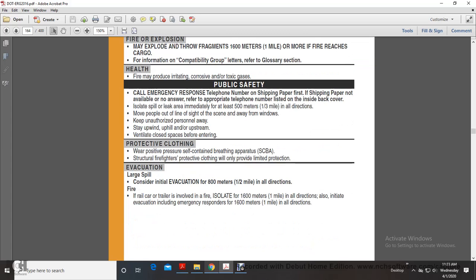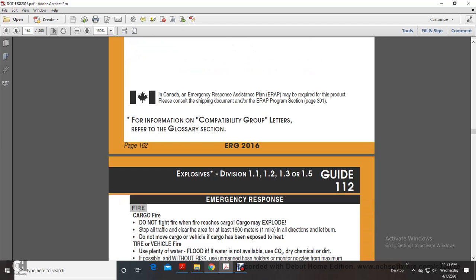Evacuation: for a large spill, consider initial evacuation for at least a half mile in all directions. If a rail car or trailer is involved in fire, isolate for 1 mile in all directions. Also, evacuate emergency responders for 1 mile in all directions.